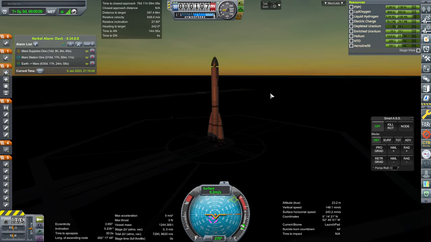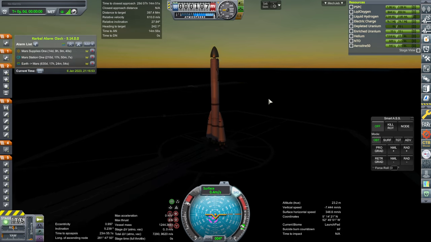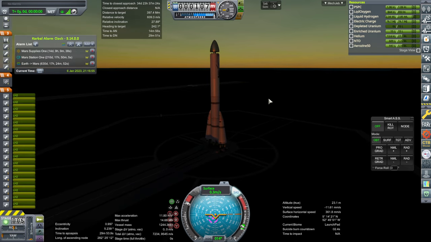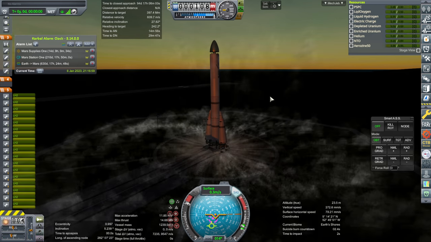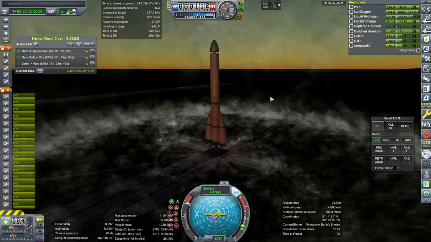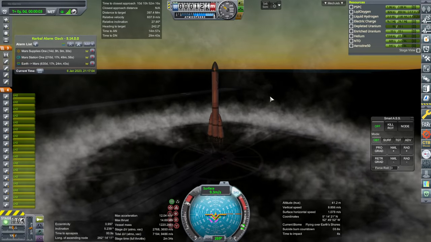And we'll go 62 degrees, I guess. SAS on, throttle up, and ignition. And launch. Up it goes. Our first Nerva.